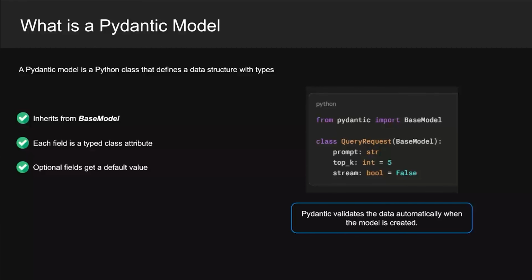You inherit from base model and declare each field as a typed attribute. Look at the example on the screen. Query request has three fields. Prompt is a required string. Top K is an optional integer that defaults to 5. And stream is an optional boolean that defaults to false.